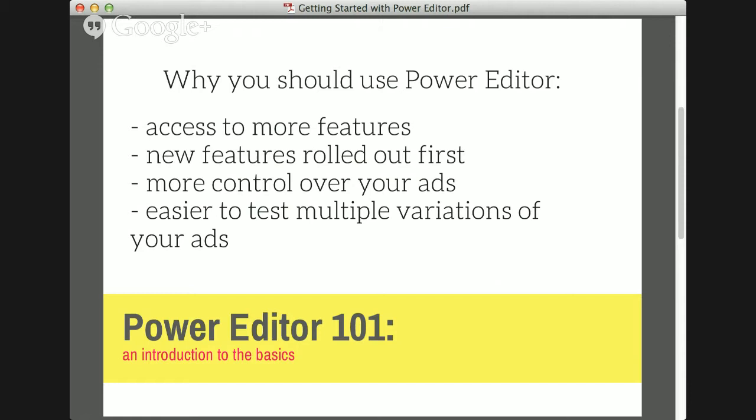I will say that Ads Manager has come a long way, especially in the last few months. They've rolled out a lot of features that were only available in Power Editor before. So now in Ads Manager, you have options. You can set up your conversion tracking. You can use custom audiences, and those are all awesome. But these features were rolled out in Power Editor way, way, way before they made an appearance in Ads Manager. So, like I said, Ads Manager has come a long way, but it still doesn't have all the features, all the functions that Power Editor has.